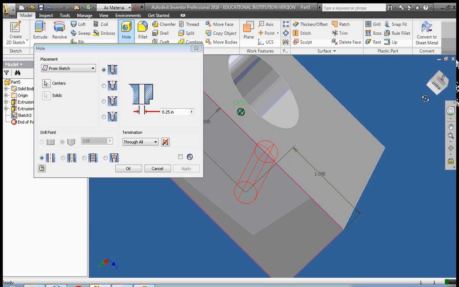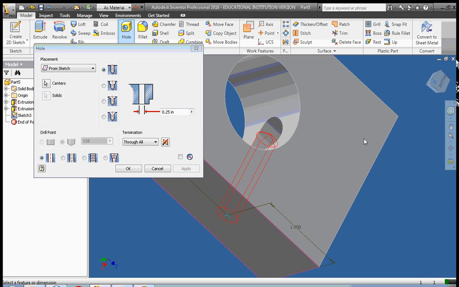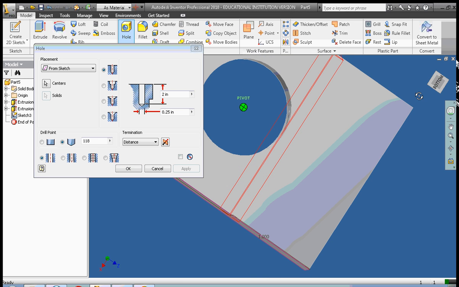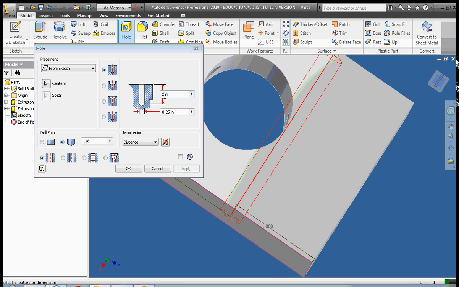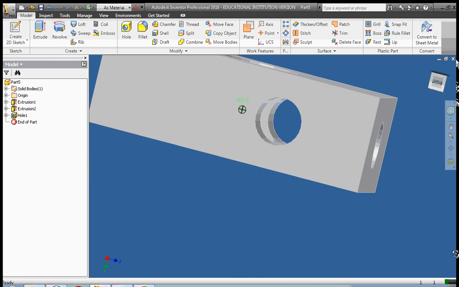Okay. So we can go ahead and see an example right here. Through all in this case would only get us to the first hole because that's where the material ends. So if we wanted to go all the way through the block, we'd have to say we want to go 2 inches or 3 inches through the block. You always want to go just a little bit over just to be sure you get all the way through. And we can also change the diameter of the hole. Let's go 0.5, make the hole bigger. Then we go ahead and click OK. Okay, so there's our third hole.